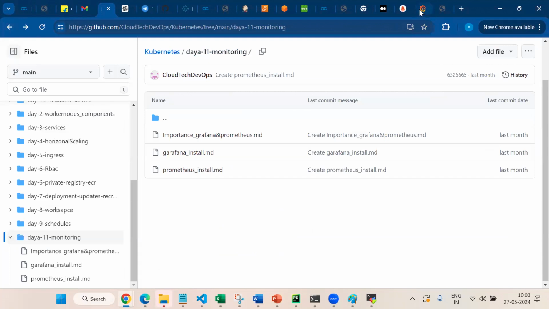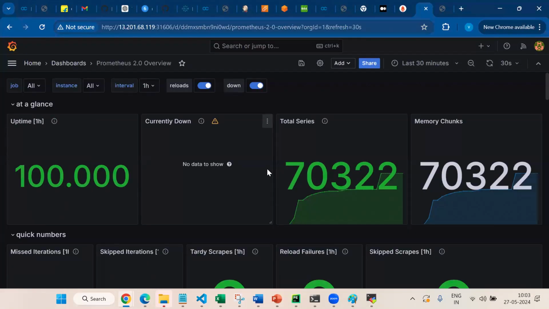So now we can easily check, right? The specific pod load and specific node load. No need to go inside the cluster and give kubectl describe pod or kubectl top pod. With the top command, we can see the load, right?